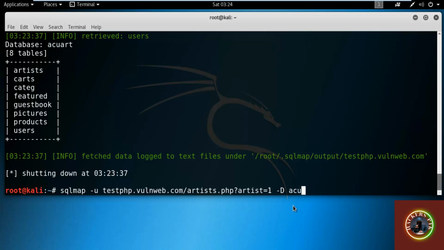So the database name is accurate, which we already found. Now we need to specify the table name. So capital -T, and the table name, I'm taking users. So you can type here users space, and now we are trying to find the column names. So we can type --columns.